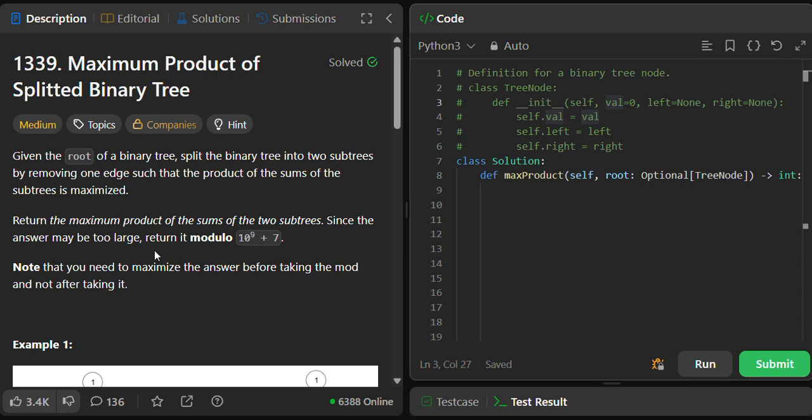Since the answer may be too large, return it modulo 10 to the power 9 plus 7. Note that you need to maximize the answer before taking the mod and not after taking it.